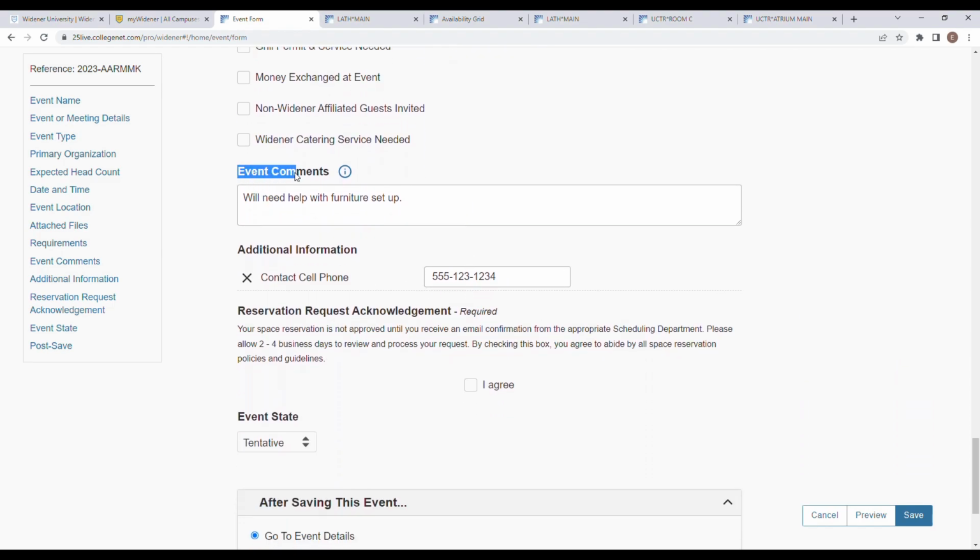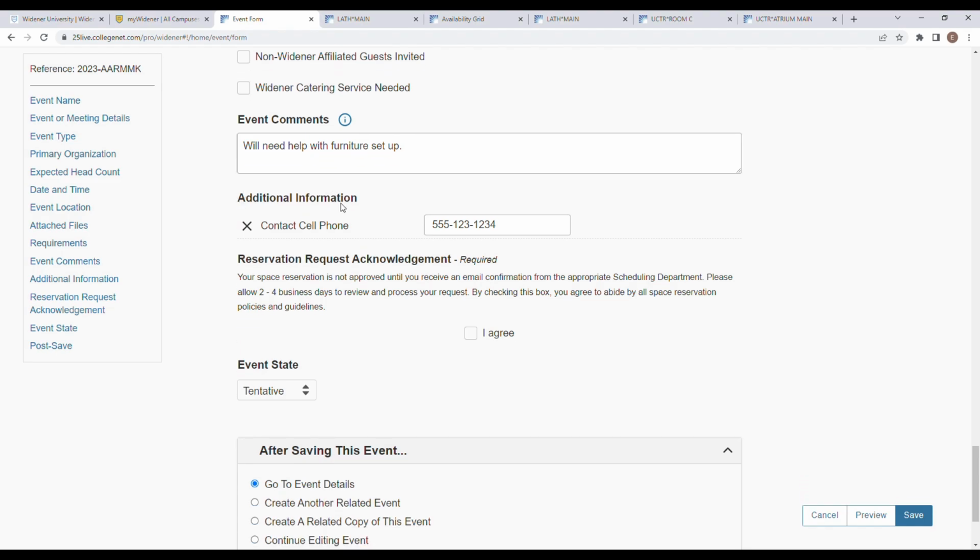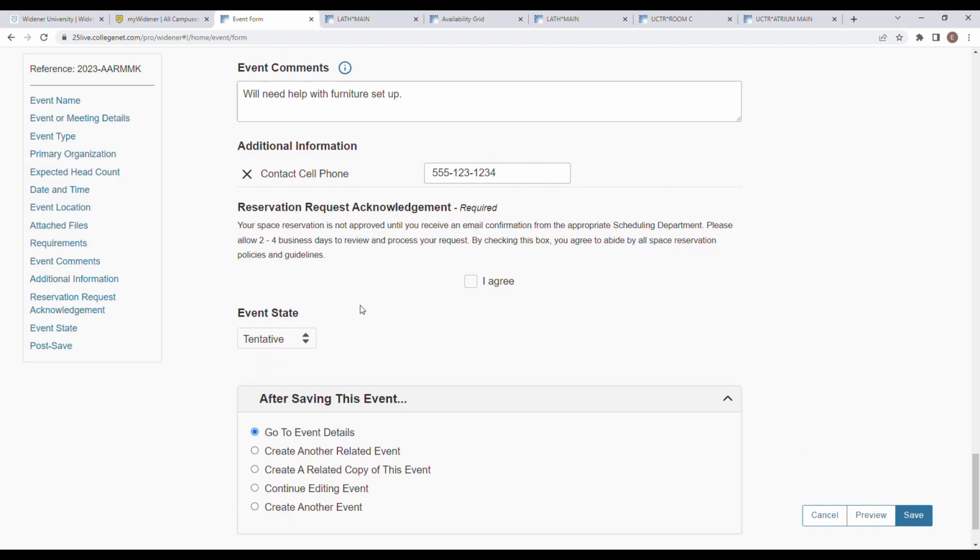The Event Comments section is a text box that is meant to add any additional remarks about the event. Make a note of what they say, as this is a space for requesters to have questions or concerns about their event. In order for you to get in contact with the requester, make sure the phone number of the main point of contact for the event is filled out under additional information. This can be a cell phone number or an office phone number.